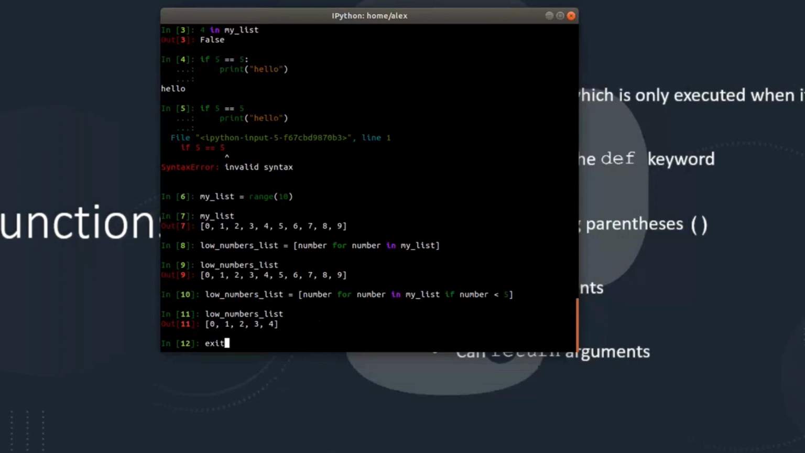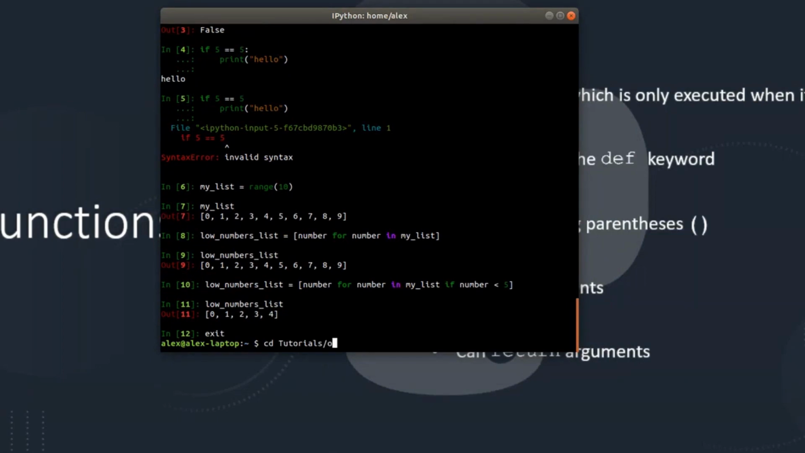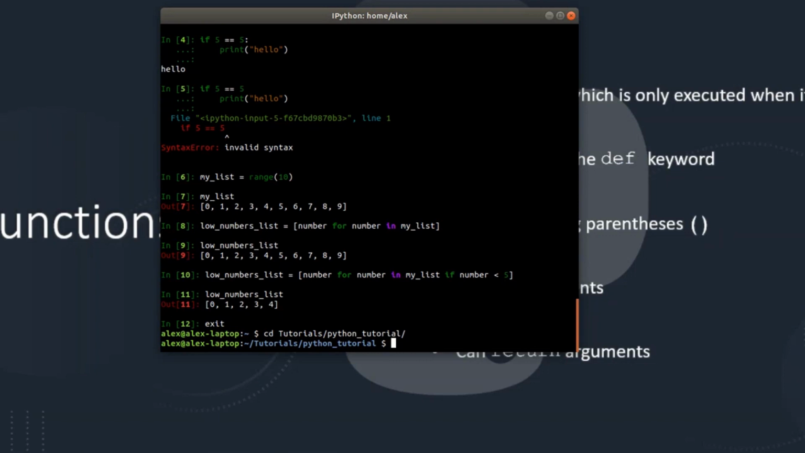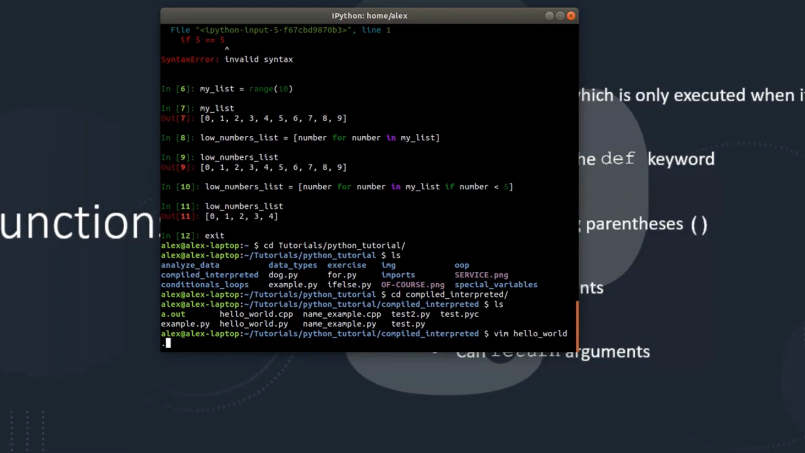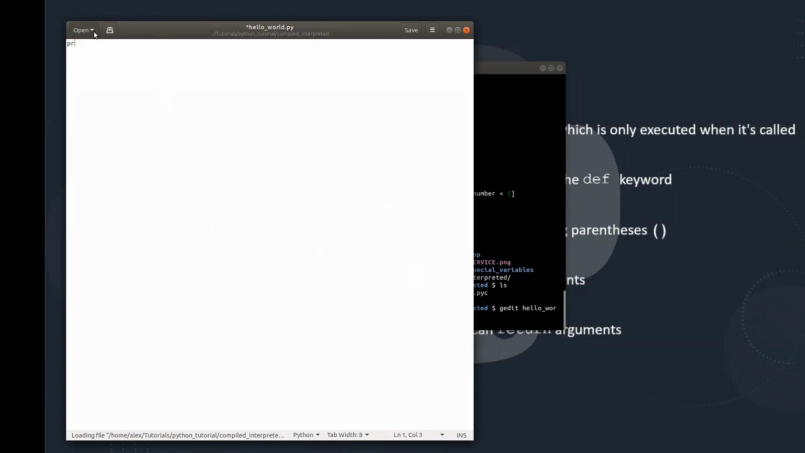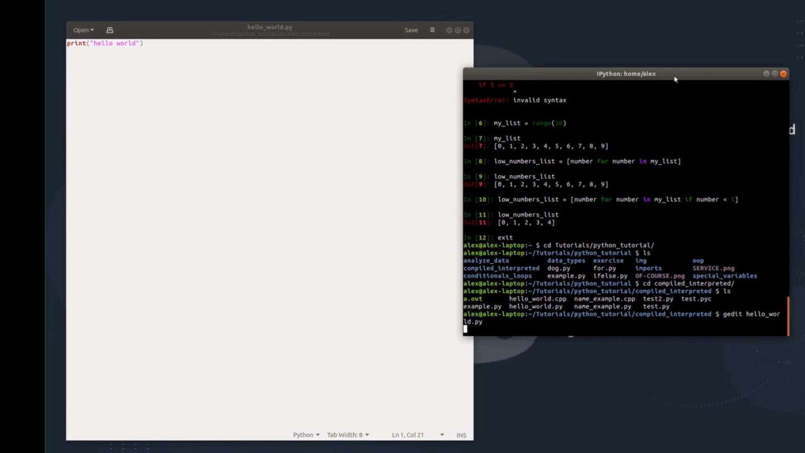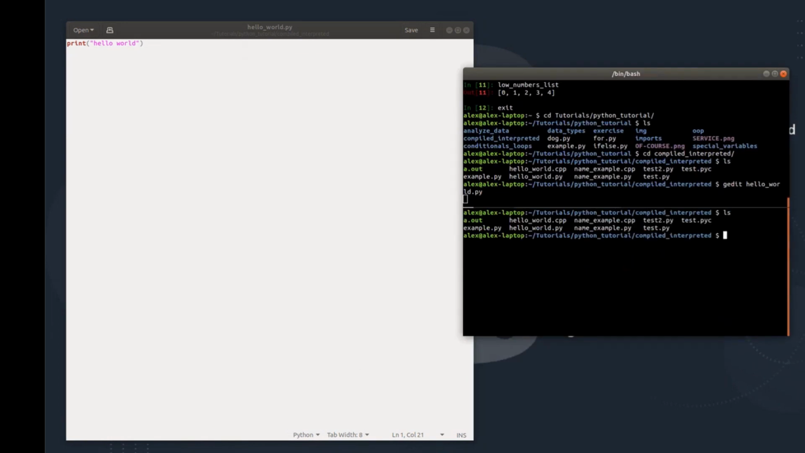I'm going to exit here. Okay, so I'm going to make a very simple Python script again. Actually, let's use this script that we used before, which looked like this. If we run this code, python hello world.py, we can see that it prints hello world as we saw before.